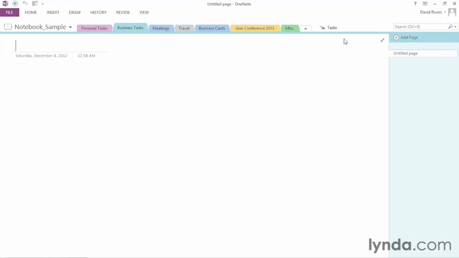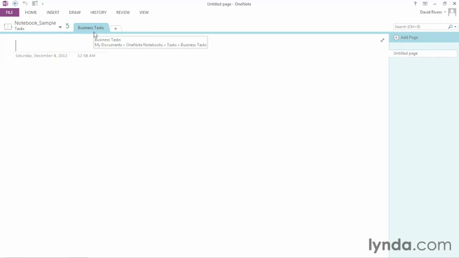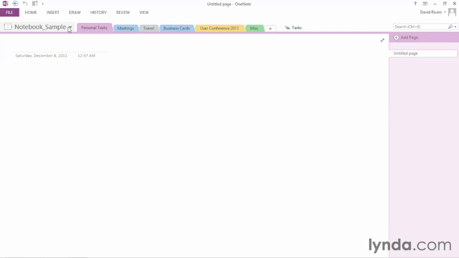Now it's a matter of getting those business and personal sections into our section group called Tasks. Of course, we're going to click and drag. We'll click and drag Business right over Tasks and let go. Notice now we're looking at Tasks under Notebook Sample, and there's our new section. Let's navigate back up now to the parent section group by clicking the arrow, and do the same with Personal.